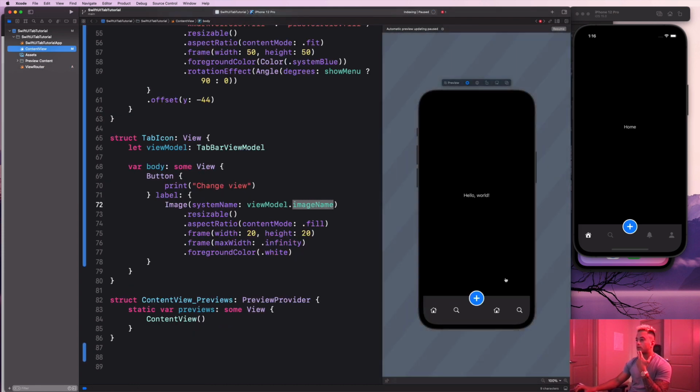So now if I resume my code here, or my preview, we should notice all of the correct tab bar items down at the bottom there. So let me just resume that. We're going to let it do its thing. And now we're going to go over how to actually change our view there.